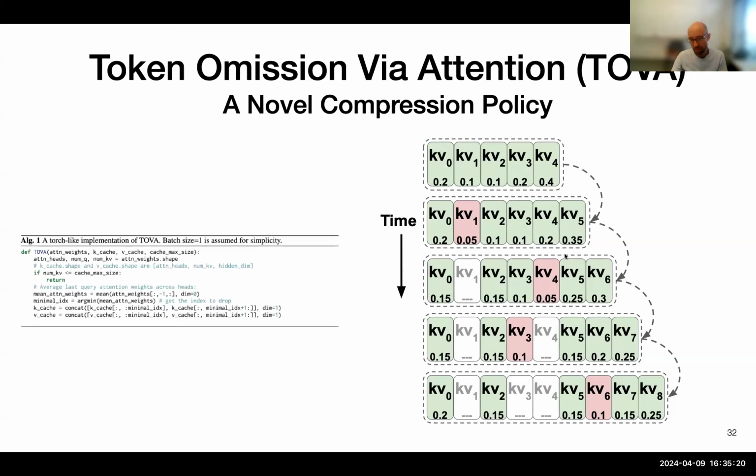Now, importantly, this is a very simple method. This is a torch-like implementation of our method. We call it TOVA. You don't need to carefully read it. You just need to notice that it's very short, 5 or 6 lines of code. This is what it takes to implement our method.